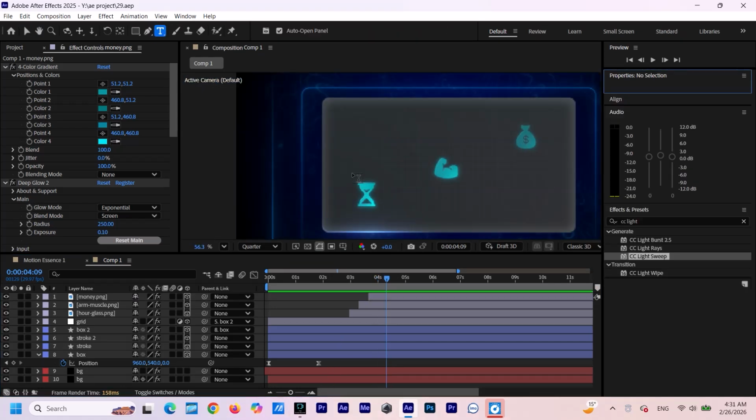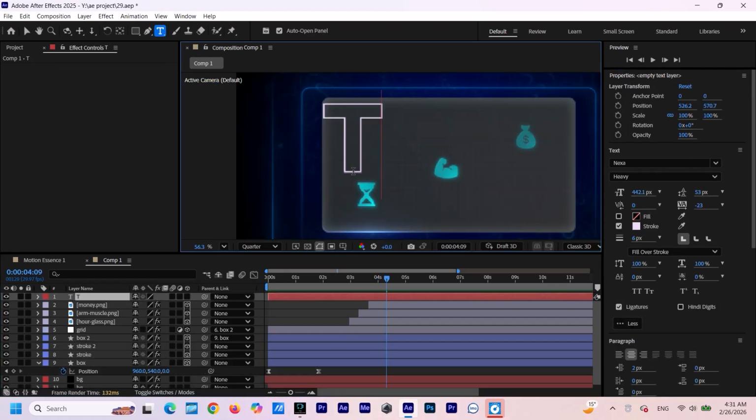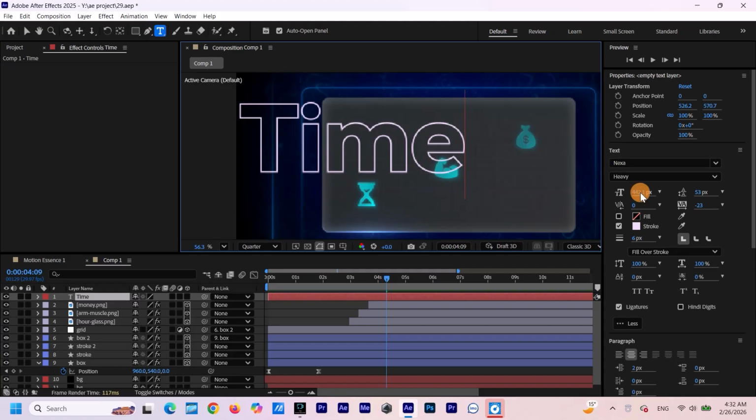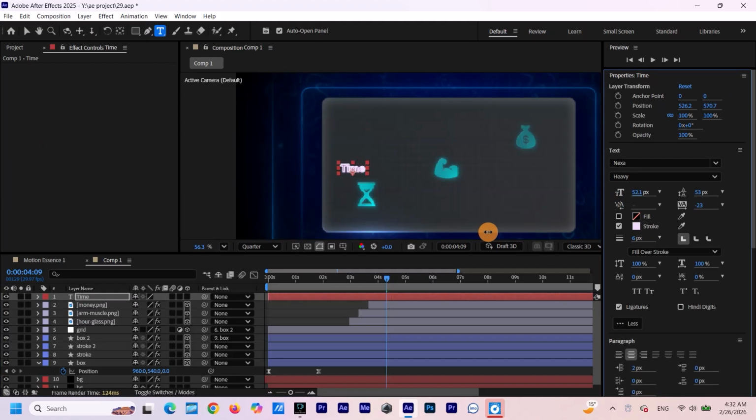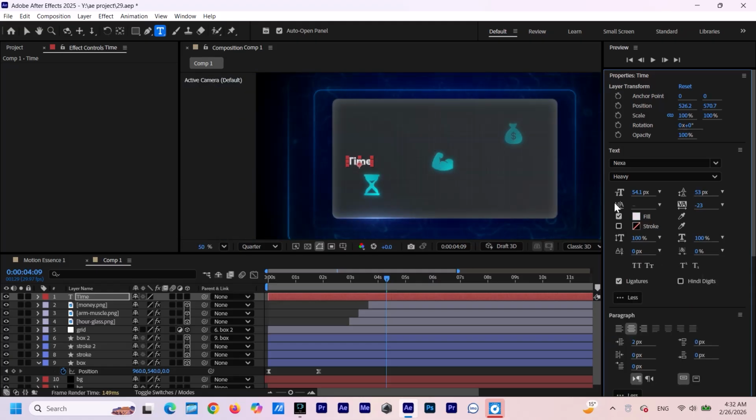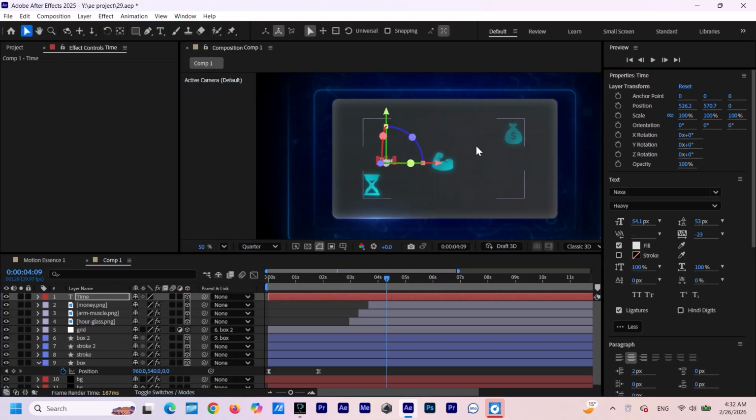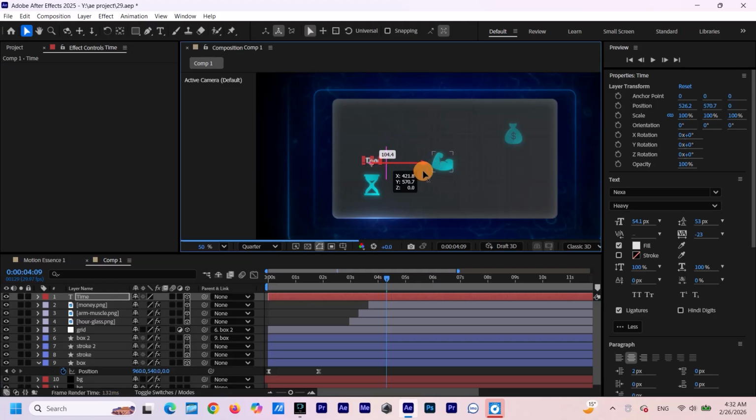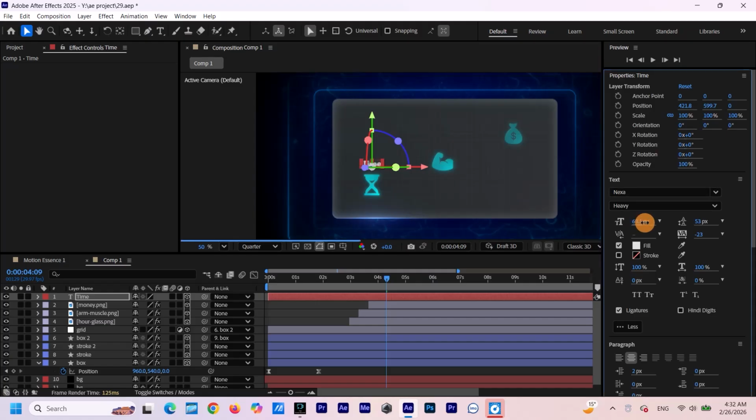Now select the text tool and write some text. Decrease the scale, uncheck stroke and check fill. Now make it 3D, select the move tool and position it on top of this icon. Increase the scale a little bit. Position the layer the same as this PNG layer.